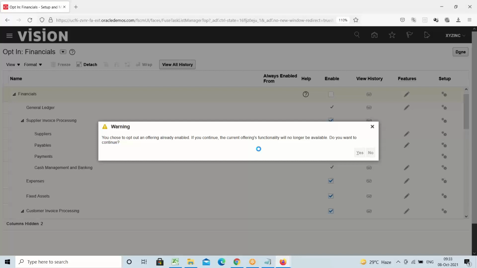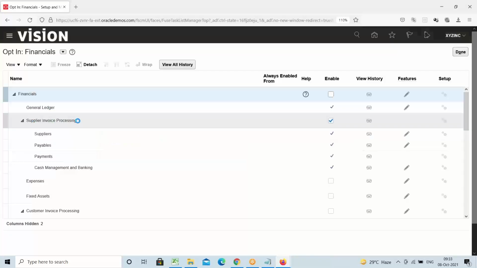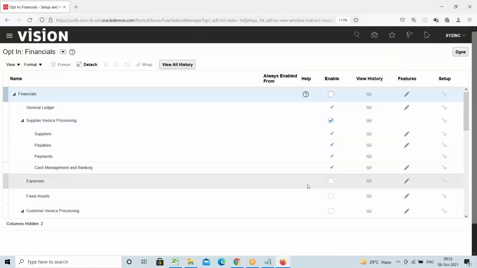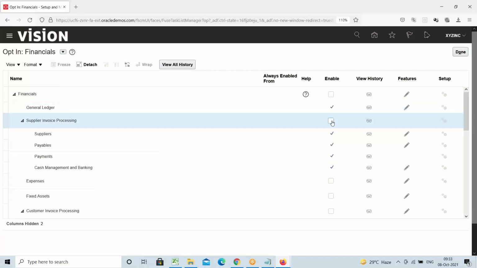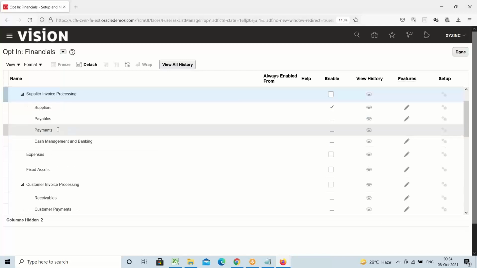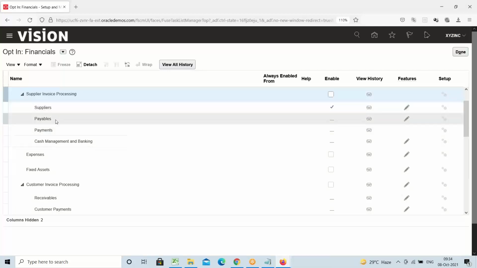So in this page, here you can enable what you require, like the general ledger application, supplier invoice processing, which means payables, and cash management, the banking and cash management application. If you enable financials, by default you will get the general ledger application. Supplier invoice processing is nothing but payables. If you enable payables, automatically you will get supplier payables, meaning invoice processing and payments, and automatically you will get cash management. You don't need to enable it separately.